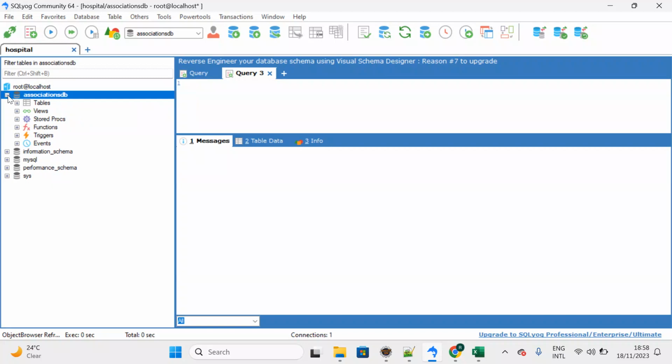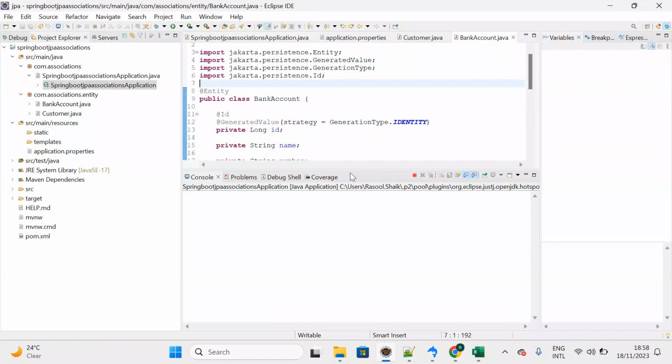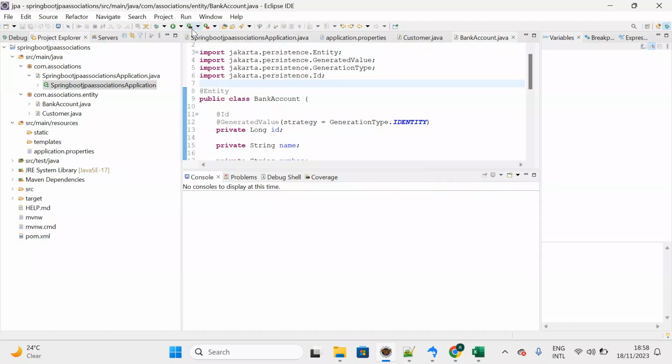Refresh the object browser. Tables are not created. Why? Let me check. Let me stop the server and let me start the server again. We'll see whether tables are created or not.